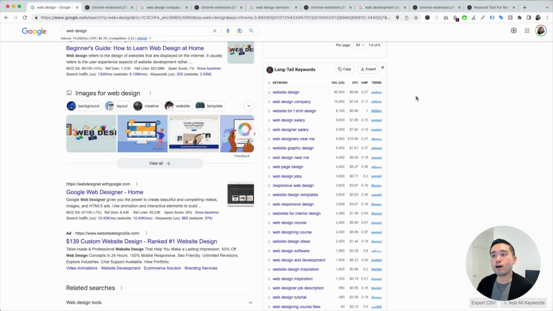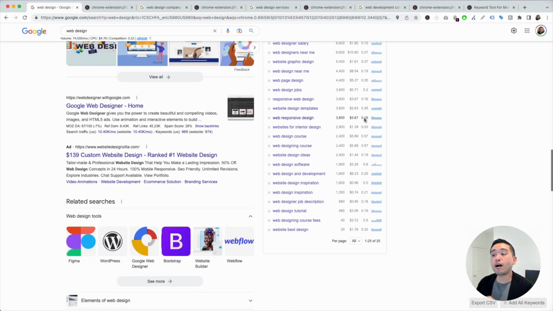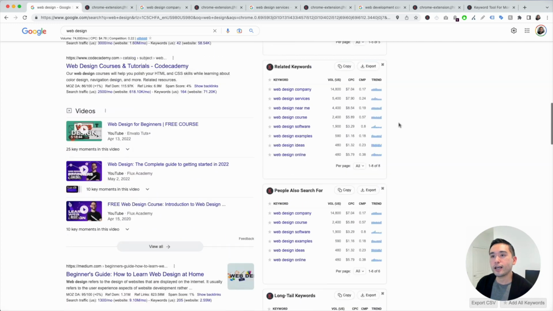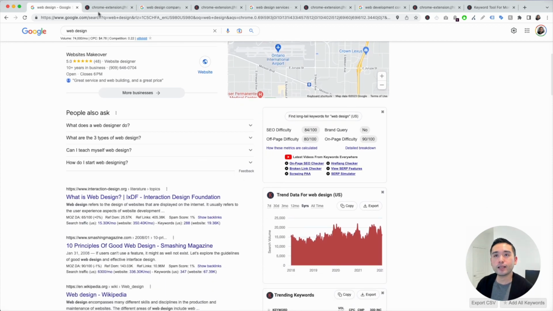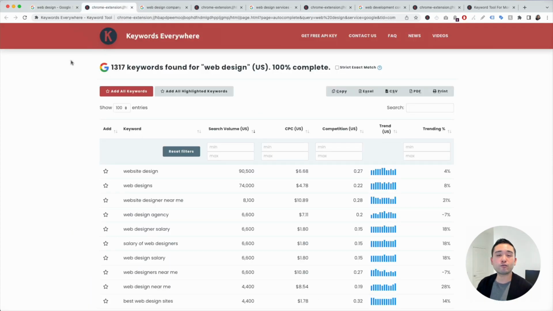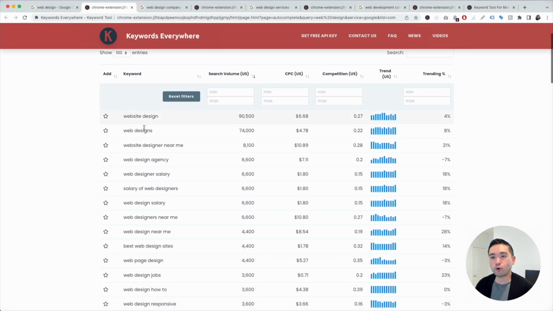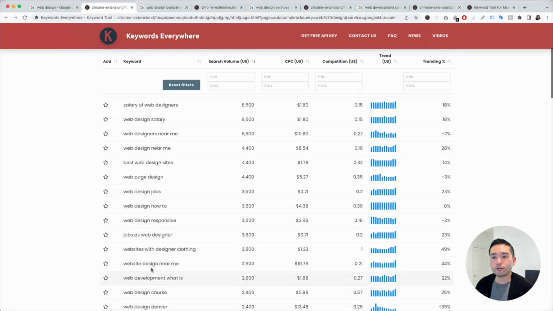Now, speaking about long tail keywords, to unlock all of the long tail keywords, you would scroll up to this widget right here and click on this button, Find Long Tail Keywords for Web Design. Now, when you click on this button, Keywords Everywhere will find you all of those long tail terms. So it found 1,317 long tail keywords for web design. So you can look at this report and see all the long tail terms here.